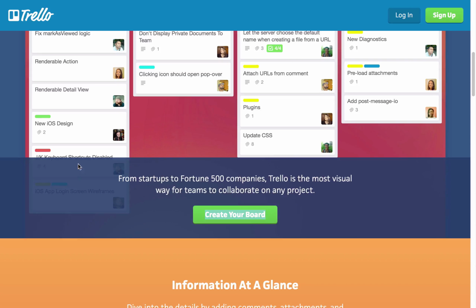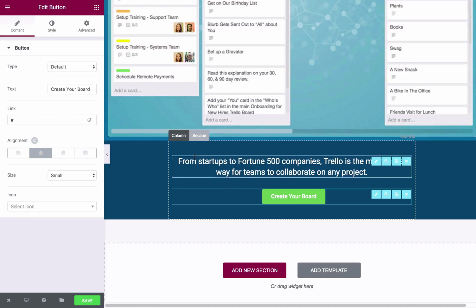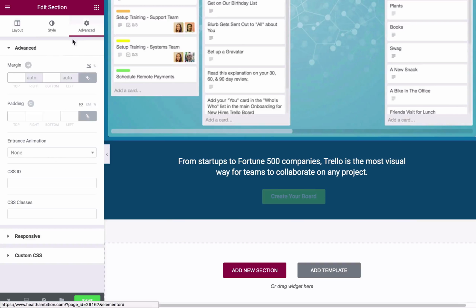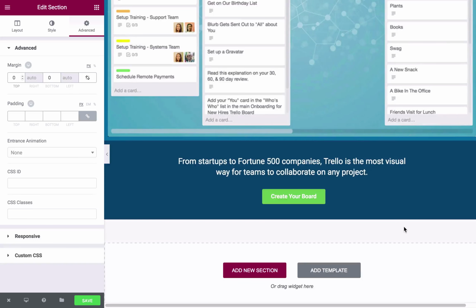Okay, so see how this actually lays on top of the last section. So I need to bring this section up and have it lay on top of this image behind it. So I'm going to give that a go. If I go to section, advanced, and I give it a negative top margin, what you'll notice here is that the section actually goes behind the image while the text lays on top of it. Now I've played with this a lot, and without using custom CSS again, I wasn't able to make that happen. So in this case, I'm just going to have to leave it below, which is unfortunate.